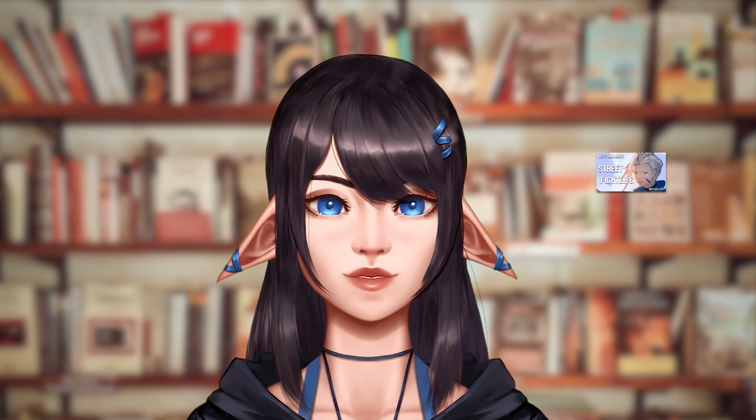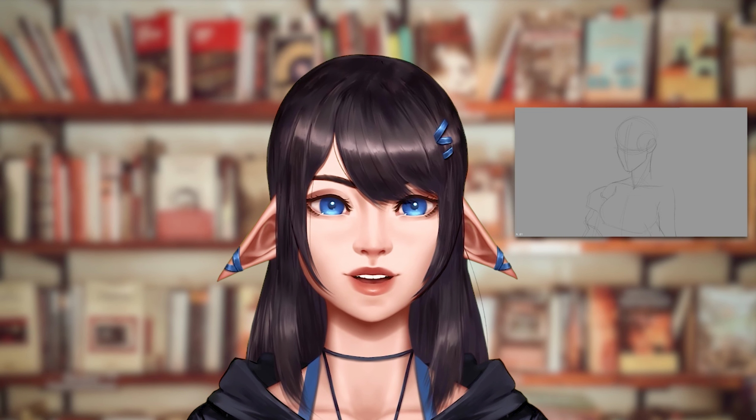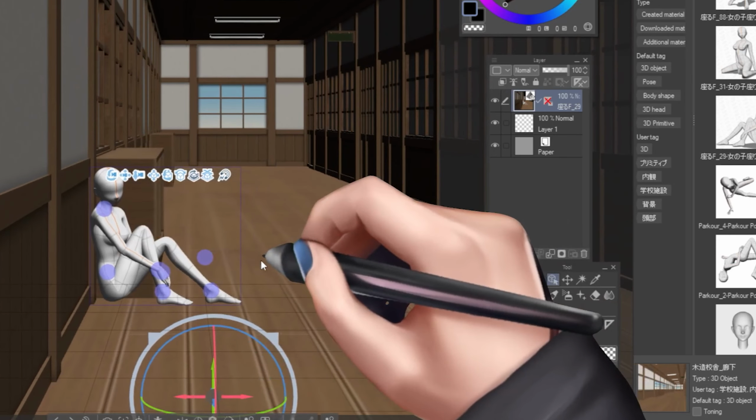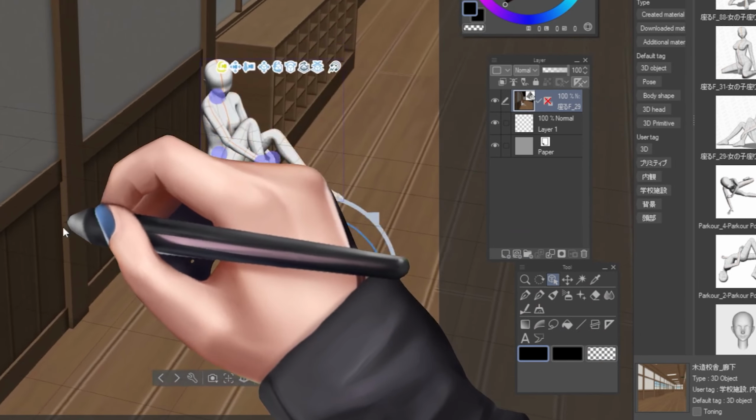I usually sketch things pretty traditionally and casually, but today I wanted to try something a tad bit different. Today I wanted to go ahead and try one of the 3D Clip Studio features. Something I rarely do is use 3D assets to create art.